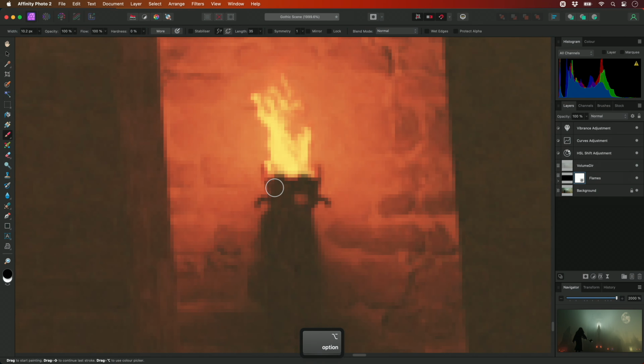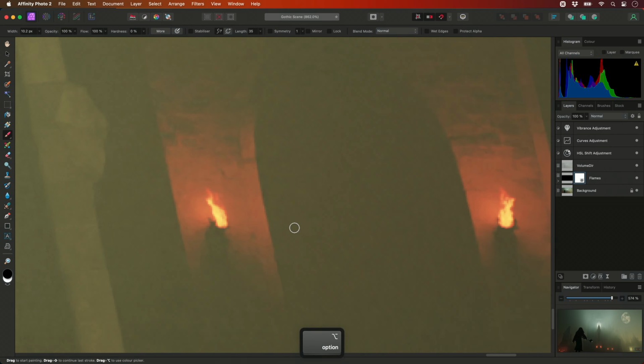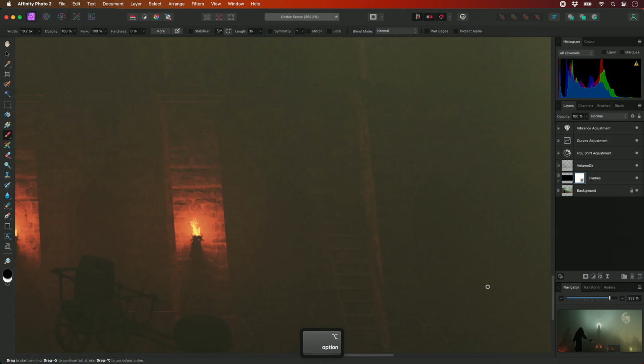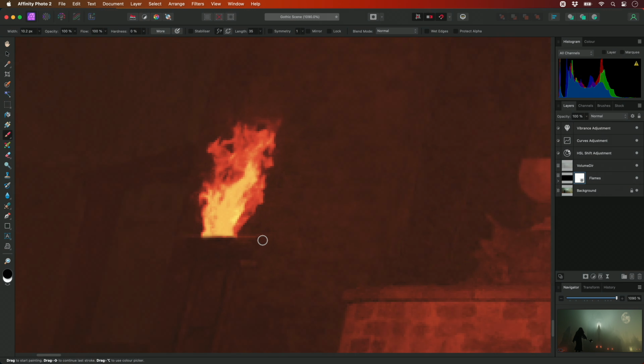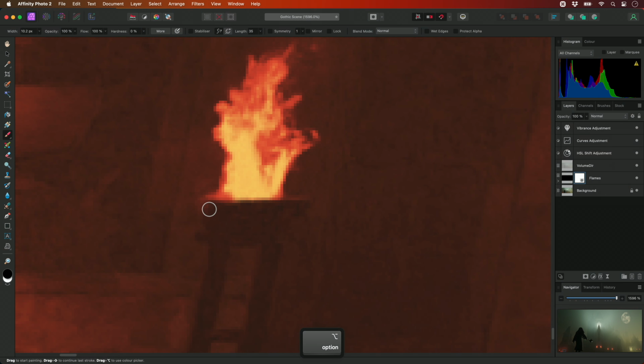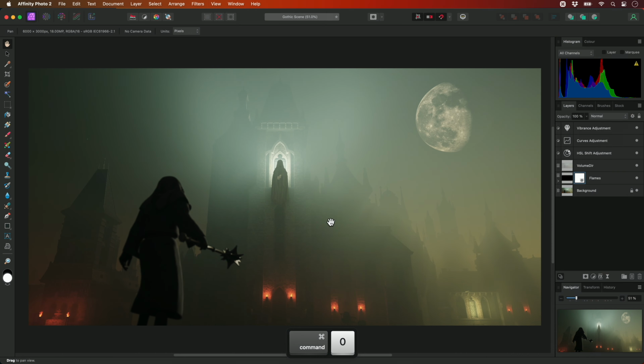Then paint with black onto the mask to hide parts of the flame detail. And I'll just repeat this process for all of the flames across the image. And we just have these two over here. And there we go. Now the flame detail is so small when put into context of the overall image, but it's attention to detail like this that helps to add the final polish to your renders.